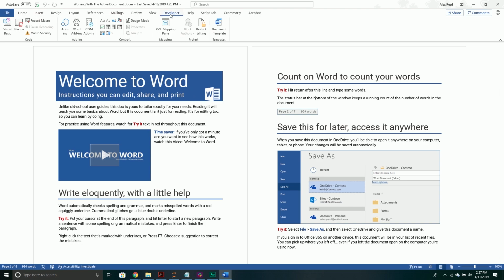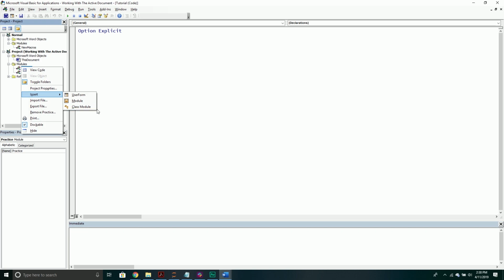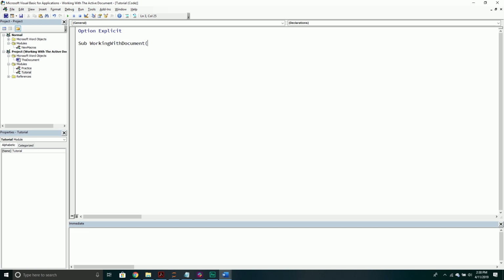So the first thing that you're going to want to do is go to your Developer tab. You're going to go to Visual Basic. And then from here, it's structured a little bit differently, but you'll have Normal and then Project. Normal, you can think of as your personal macro workbook. With the Project one, this is just the particular document that you're working with. You want to go down to Modules, and then you just right click, Insert, Module. You're good to go, and then from here, you can just start typing away. And so you can say working with documents.